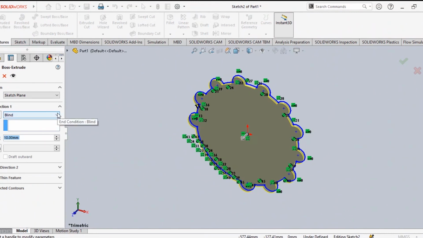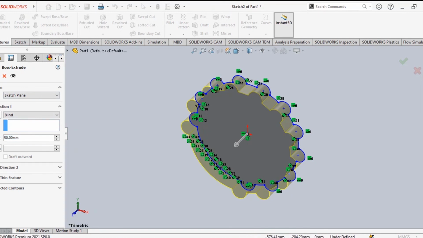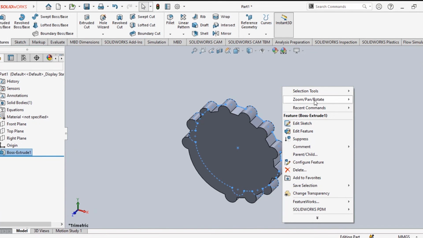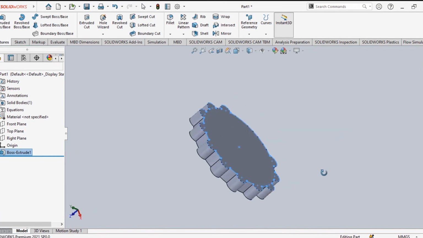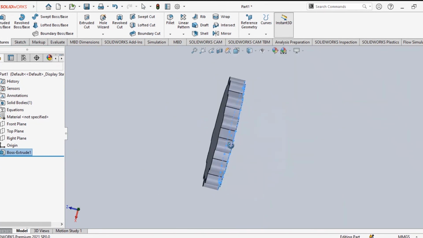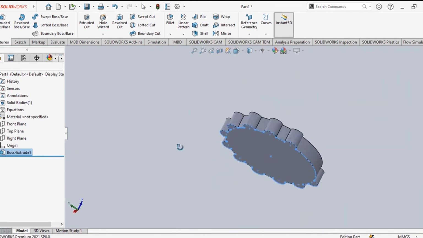First option is blind. Blind means any specific depth you can provide. You can provide direction upward also, downward also, different directions also possible. Blind means suppose 50 millimeter, we will make 50. You can check. So this object thickness is 50 millimeter. You can rotate this and see, and zoom, rotate, or by mouse also you can check. This is 50 millimeter thickness object.